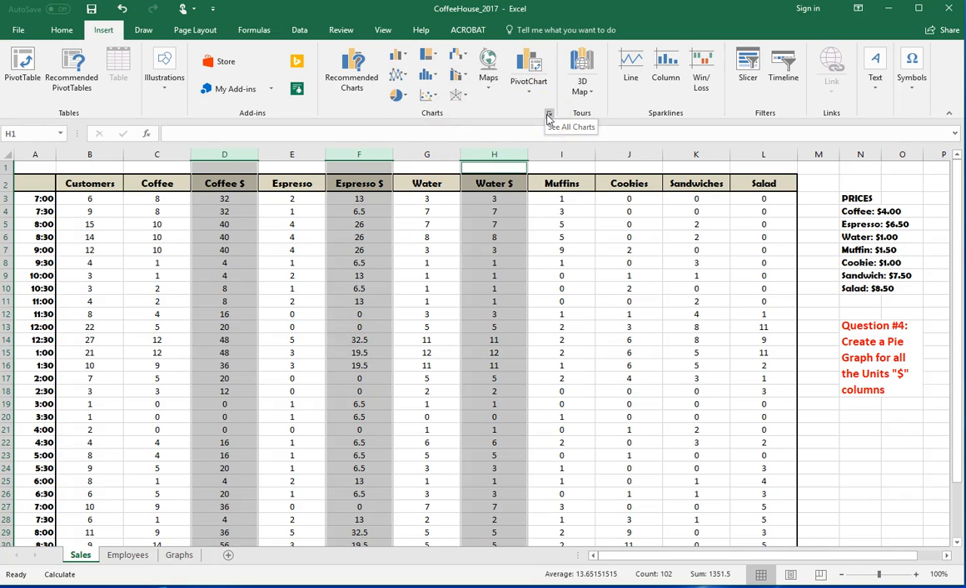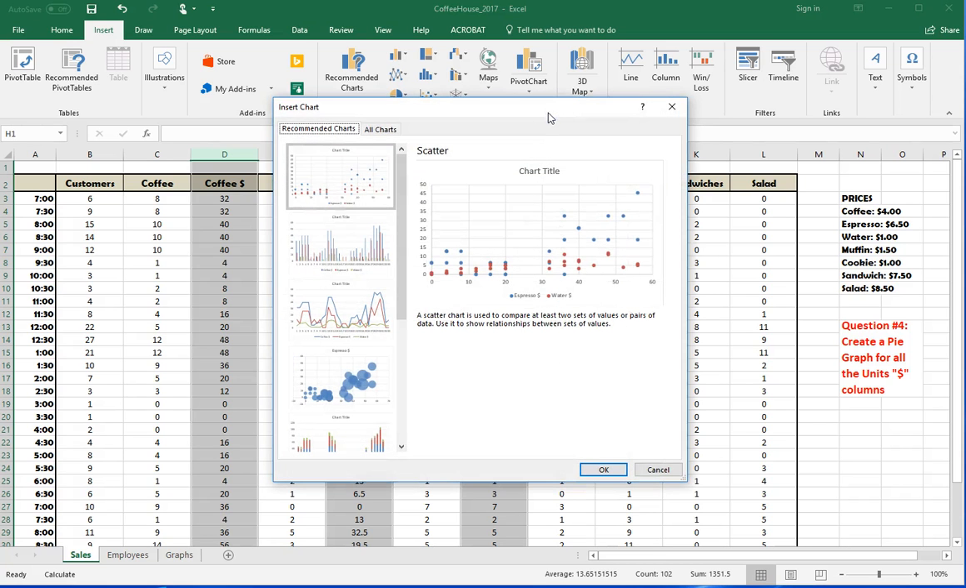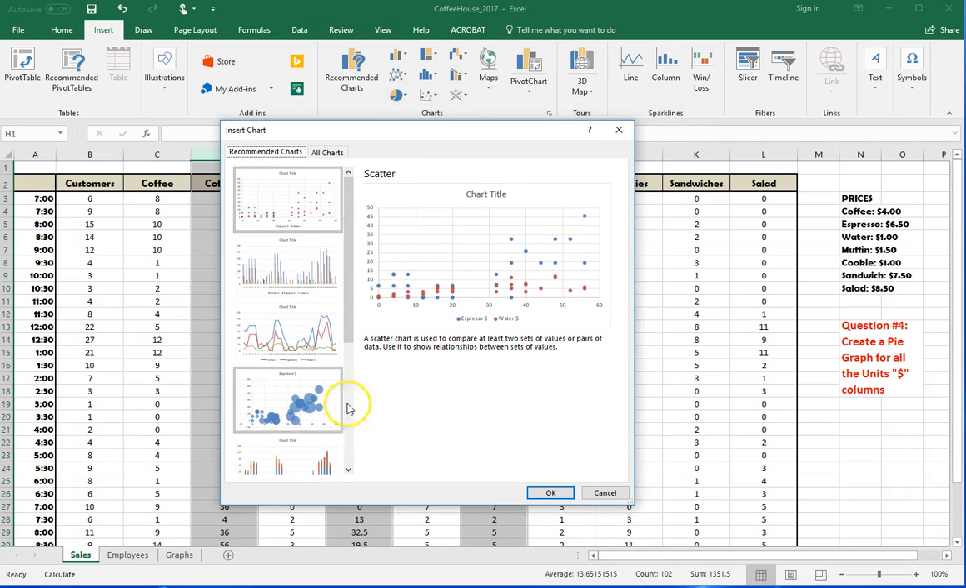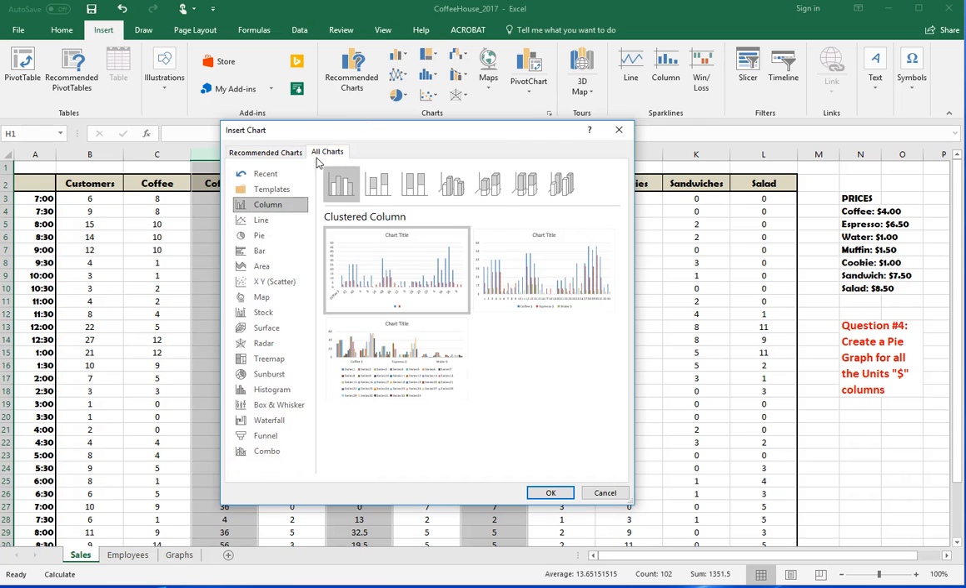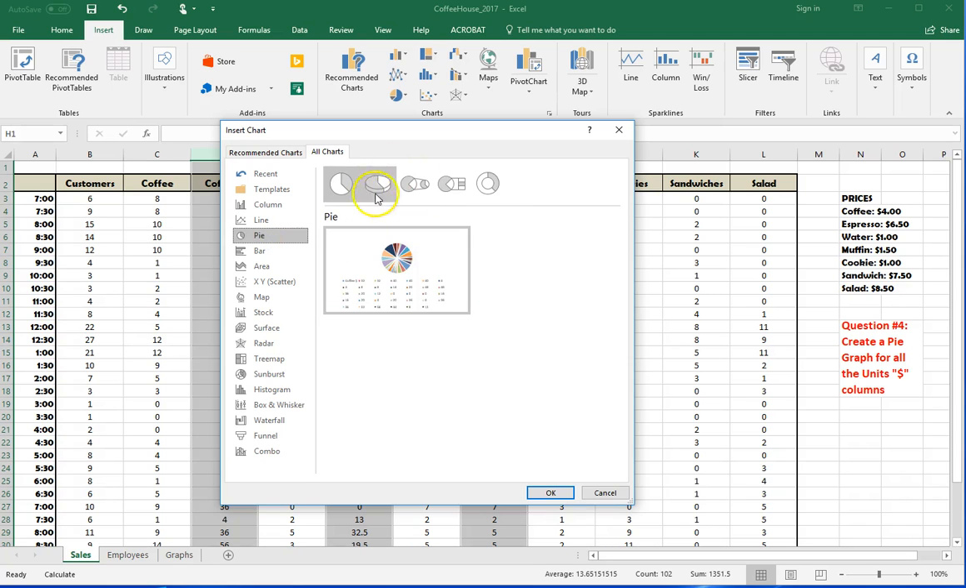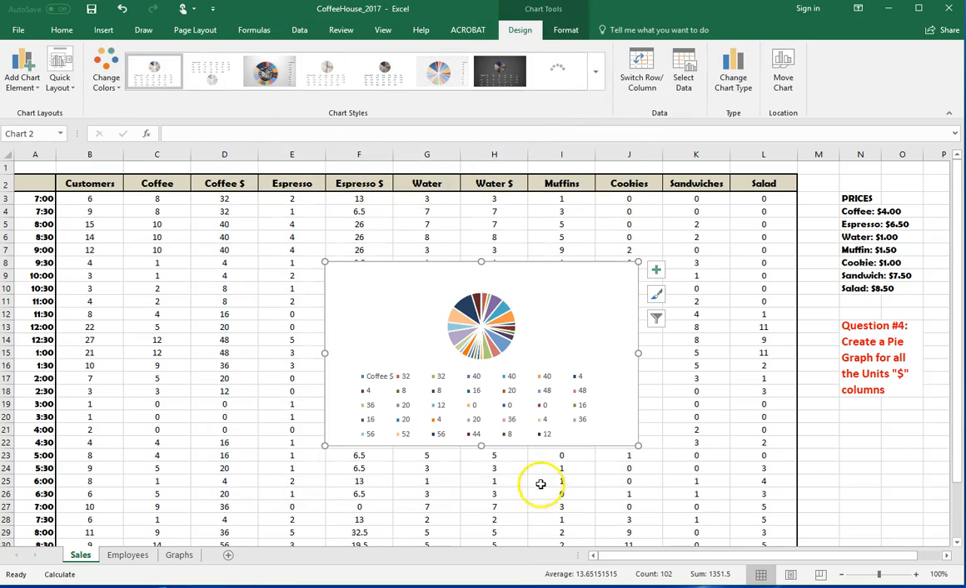Now that we've highlighted our data, we're going to click over here on the left and bring up charts. Excel will recommend charts for you, but I want to go into all charts and come down to pie chart. So there's my pie chart selection, and I click OK.